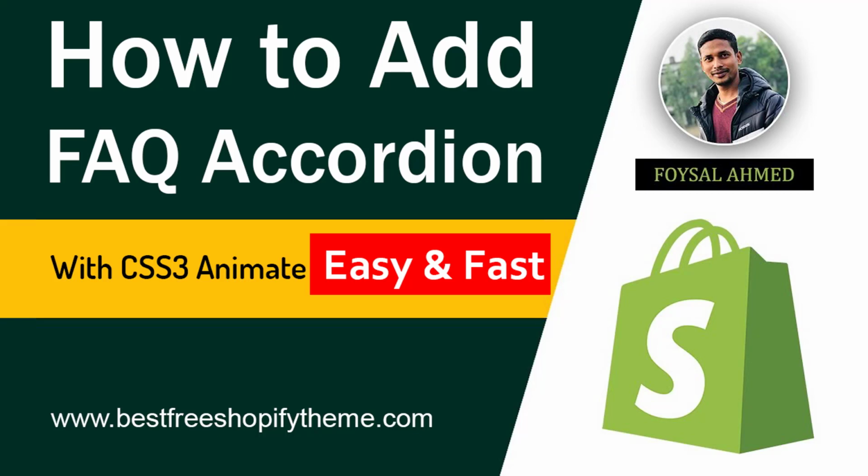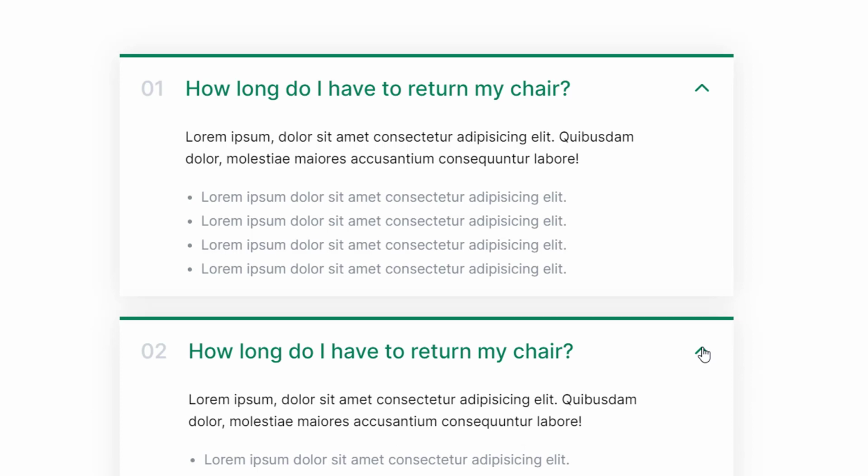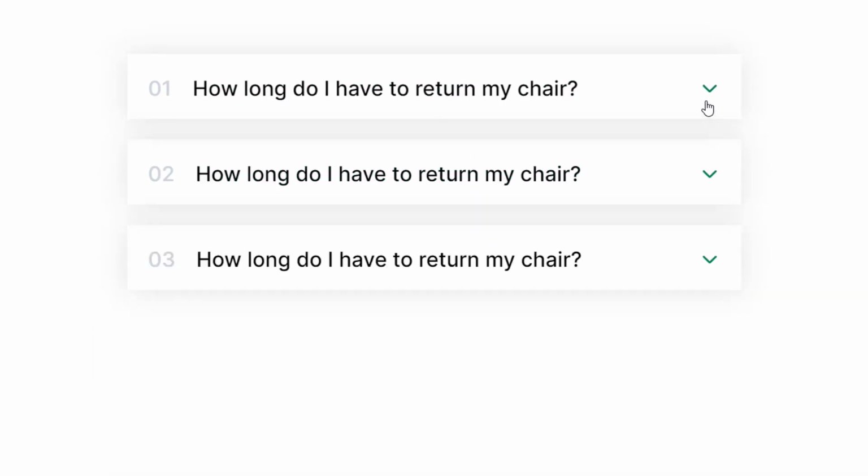In this tutorial, I am going to show you how to create a custom FAQ page and add an accordion on your Shopify online store in an easy way. So if you are looking for an easy and fast solution to add an FAQ accordion page on your Shopify online store, then you can continue this video. So let's get started. Here is a real example that I am going to draw right now, and you are going to learn how you can draw this in your Shopify online store.